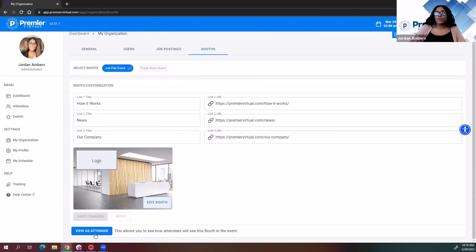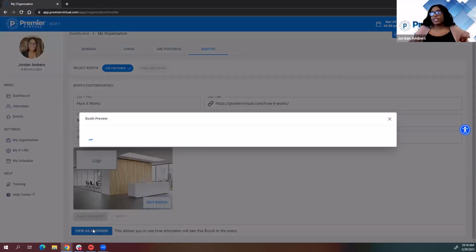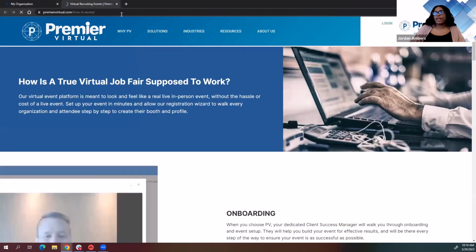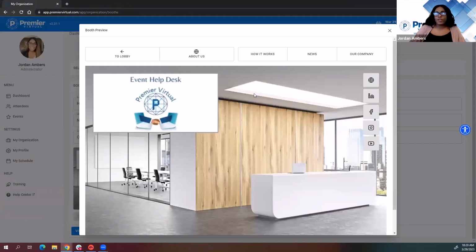If you would like to view exactly what your booth is looking like to the candidates or attendees, you can select view as attendee, and your booth information will open up for you here, so you can see exactly what your booth is going to present like to the attendees. You can click into all of the icons available, any of your custom link areas here, so you can make sure that it's going to the right website that you want it to go to. All of your social media links you can click into as well to make sure they're going to the right websites.